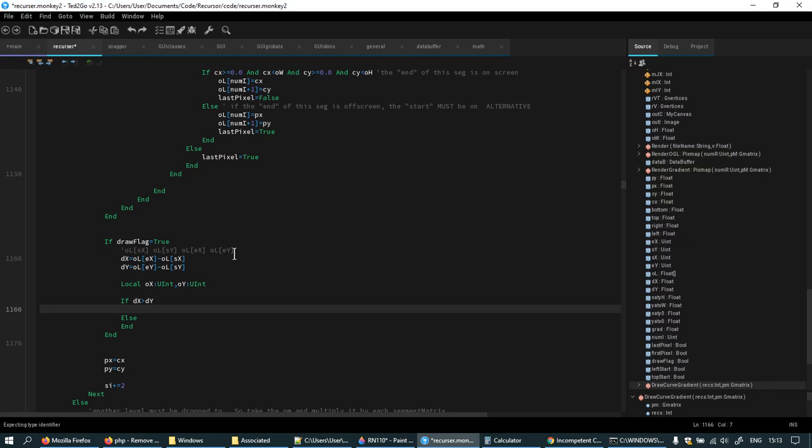And I need to know, and I'll use the variable gradient, even though this isn't technically, I think, a gradient. But what gradient has to be, in this case, is the difference y divided by difference x. Is that right? Yeah, this is the amount I need to change the y position by each x step.